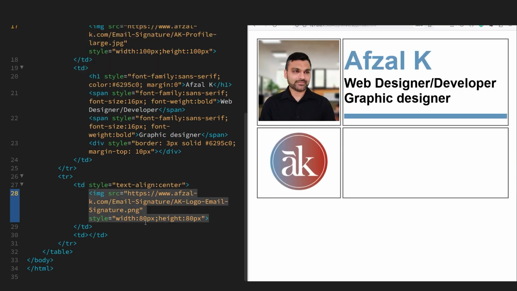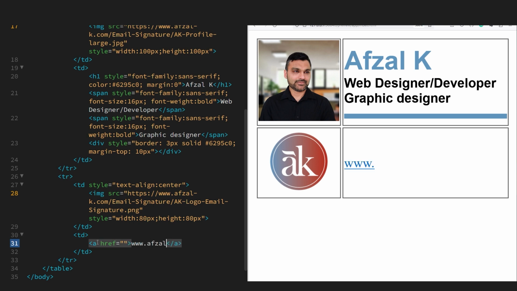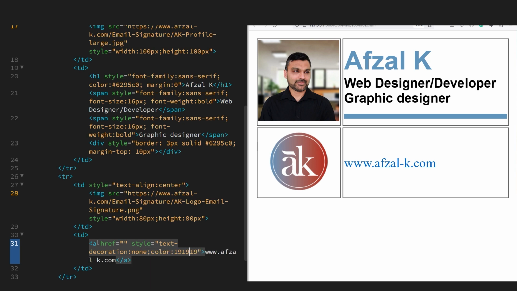So for the final cell, we're going to have a series of links, and we achieve that using the anchor tag. Just closing the anchor tag, put in my website address. Let's add a style to that. Remove that underline, and you achieve that by text decoration none. Let's change the color. And just pasting the URL.